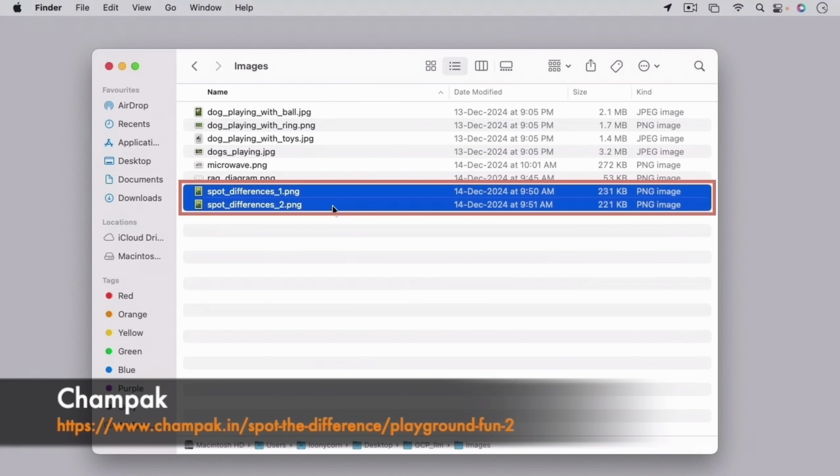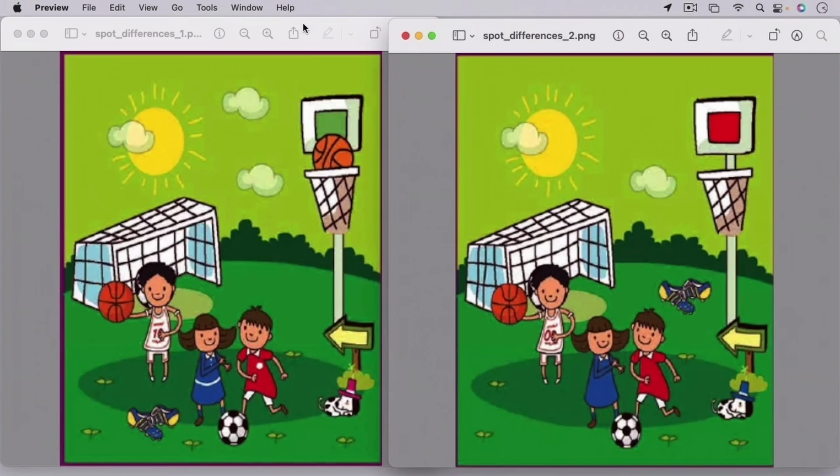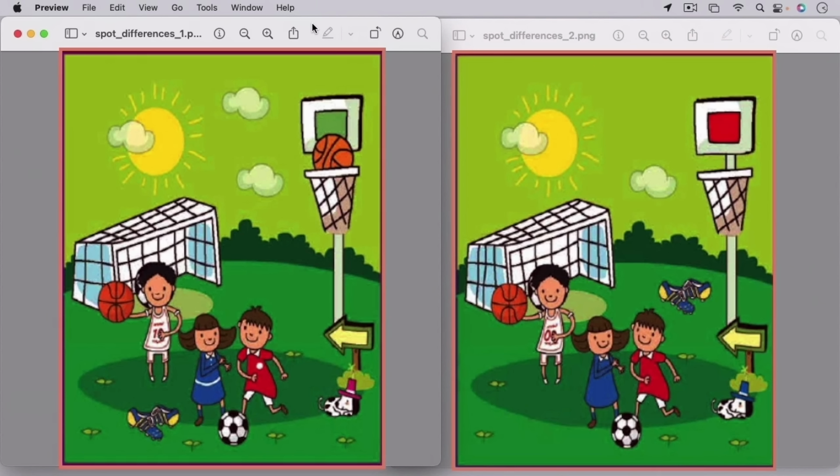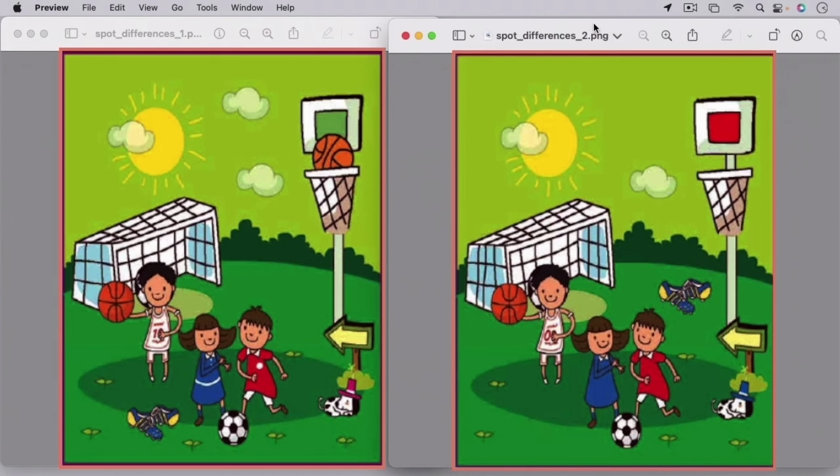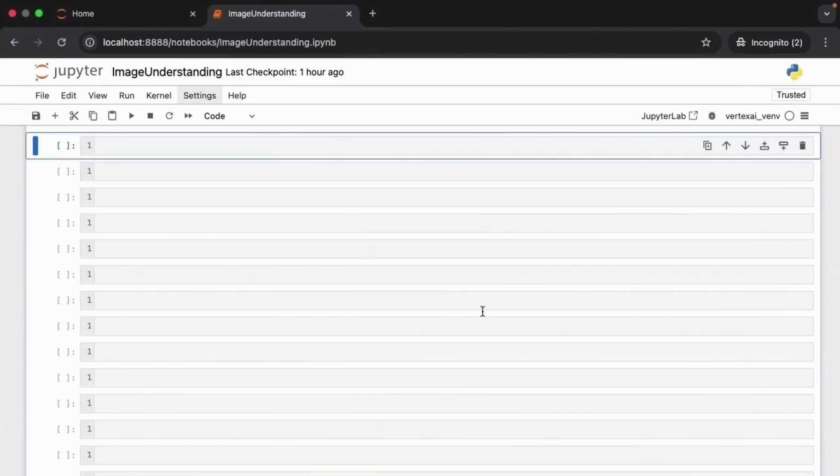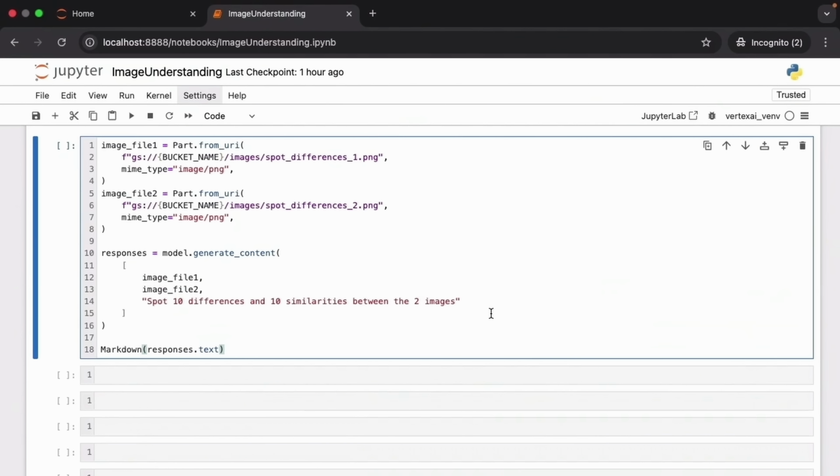Now, here I have two images that I downloaded from this URL that you see here on screen. These are the original source of the images. Now, these two images show similar context, but there are a few differences between the two images. This is a game that you might have played when you were younger, spotting the difference between two images. Now, this is exactly what I'm going to ask the Gemini model to do, spot the difference. Let's go back to our notebook and see how well the model performs.